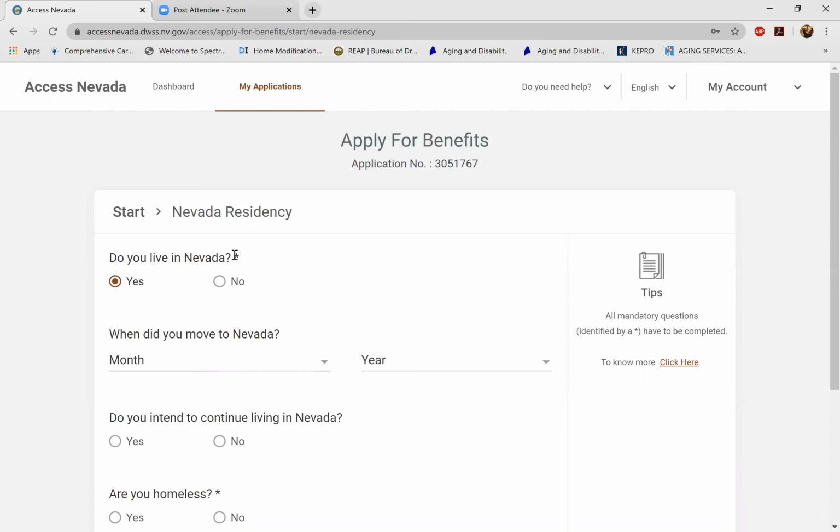So this is the asterisk I was talking about. This question I absolutely have to answer, and that's fine. But I don't have to answer when did I move to Nevada. So I'm just going to leave that alone. If the welfare worker really wants to know, they can ask me and then I can answer honestly.